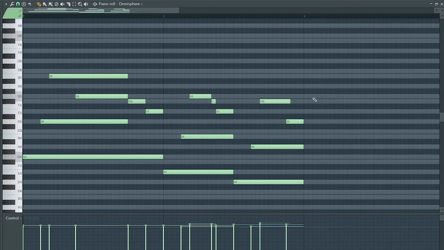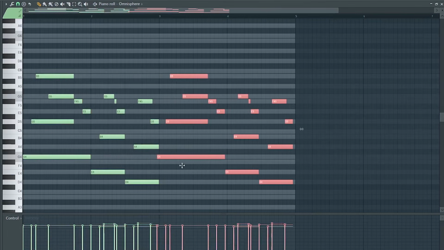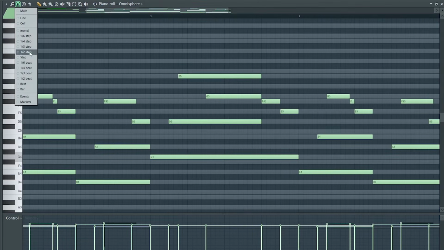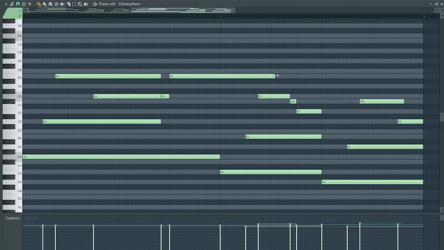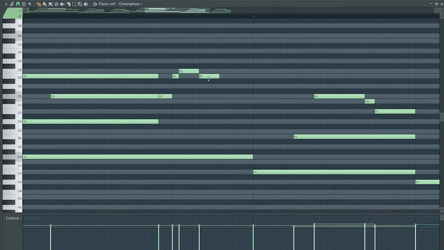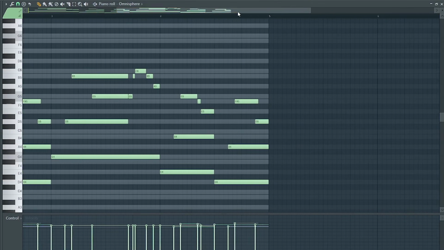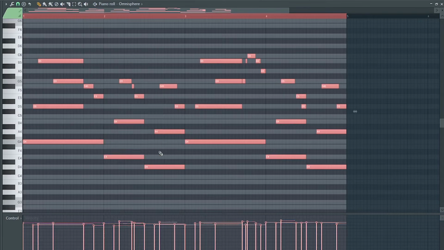This sounds okay. Now let's add some variation for the melody not to sound too repetitive. To make these fast guitar trills, change the snap to 1/3 step. Sounds good on this triplet. And to humanize the melody, just randomize the velocity or manually adjust them for a more realistic feel.